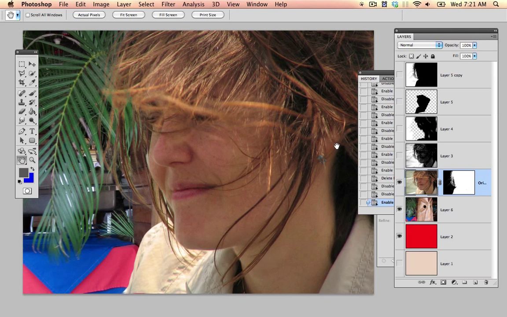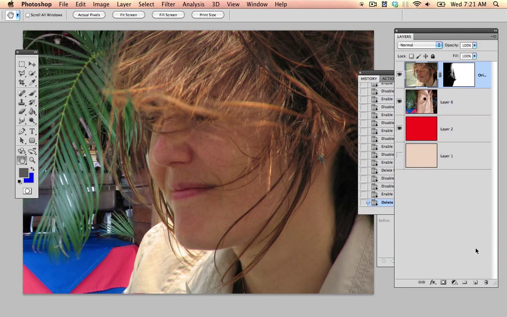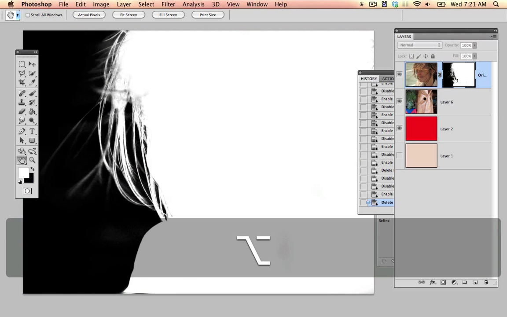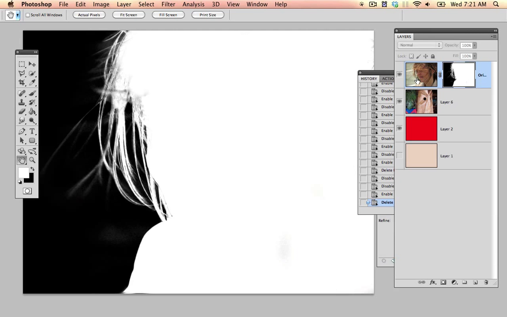So what we're going to be doing in order to do this, you can see I have a lot of stuff in the Layers palette. I'm going to actually get rid of this. This is from a previous example. We're going to be shooting for a mask that looks like this in order to get this selection.